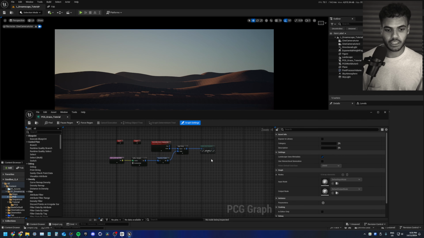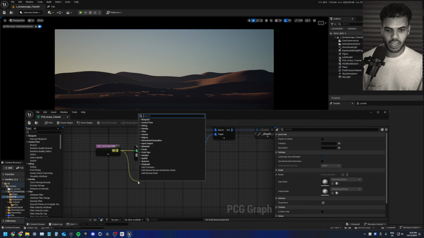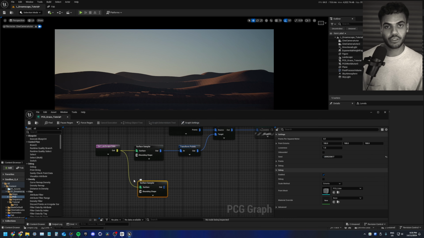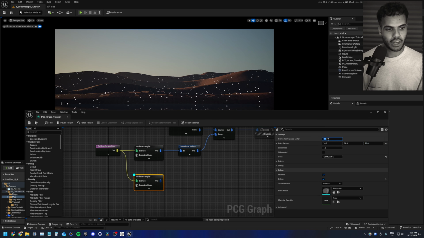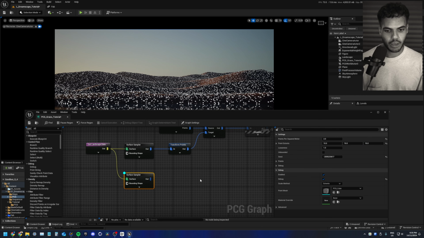Okay, so once that's disabled, we want to drag out of our landscape data and then get another surface sampler. I'm just going to press D to debug it. And I'm going to change the point extents to 10, 10, 10. And then I'm going to change the points per square meter up to 2 again. But we're going to filter these out.